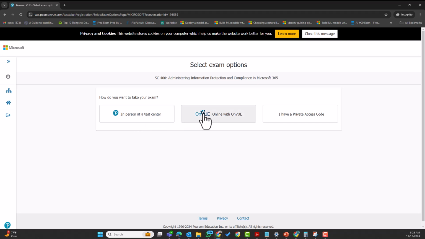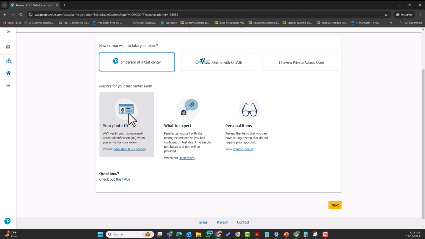The second option asks if you want to write it online. That means you want to write it at home or even in your office, so far as it is only you that is there. I don't take my exams in the test centers, but just for the sake of this demo, if you want to take it in the test centers, you select this, right?